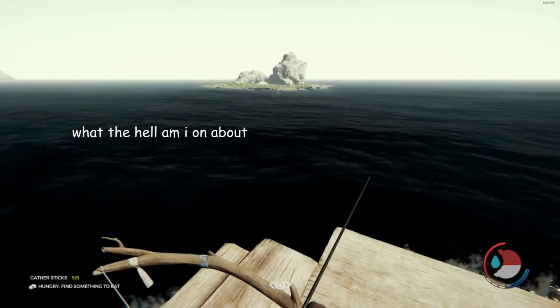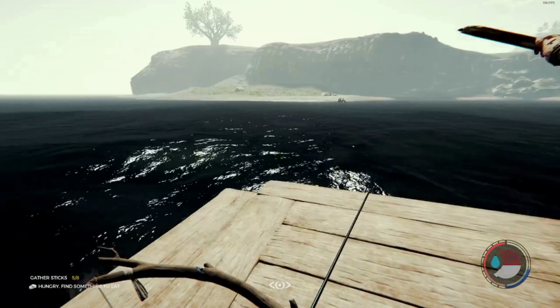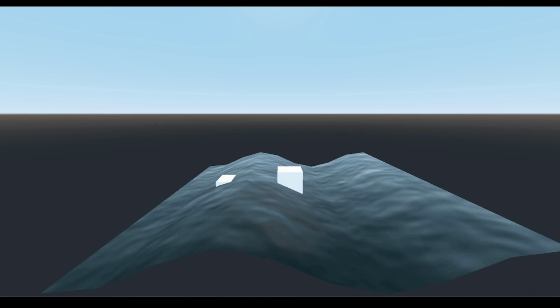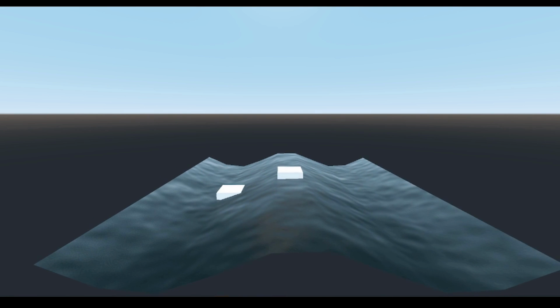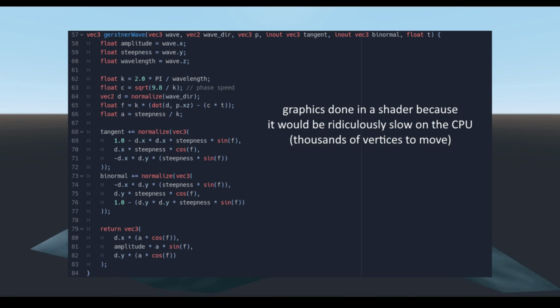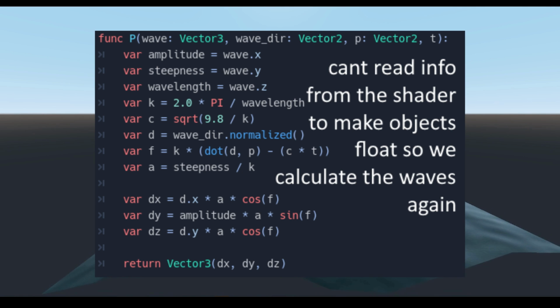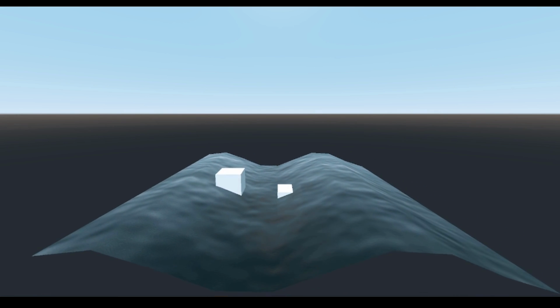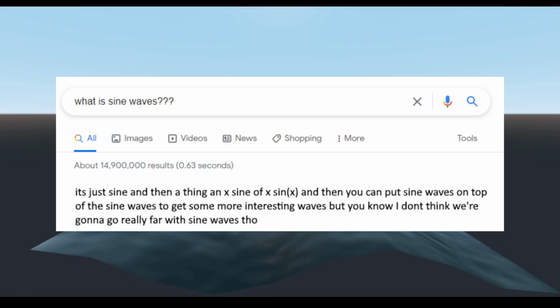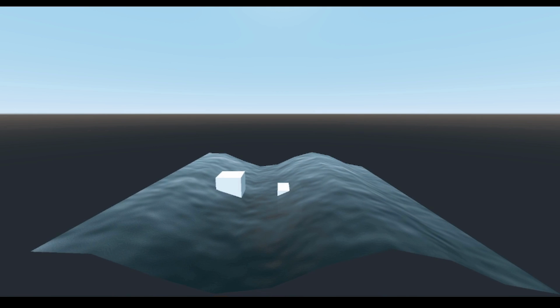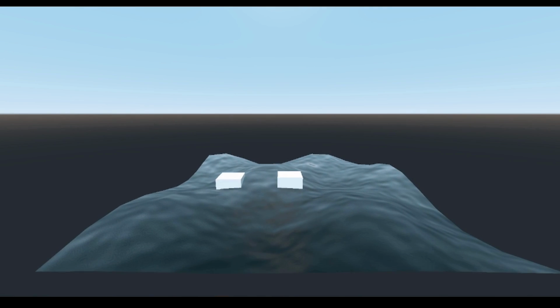Oh, the point being, I want to make water. So bam, look at that. That's a sine wave. The tricky bit here is that the water graphics are done on the GPU, but then on the CPU we gotta separately calculate how high the waves are, so I can have this box floating on top of the waves. That's not too bad because it's just sine waves. That's a pretty easy equation. It's just sine of x. And then you can just put sine waves on top of the sine waves to get some more interesting waves.